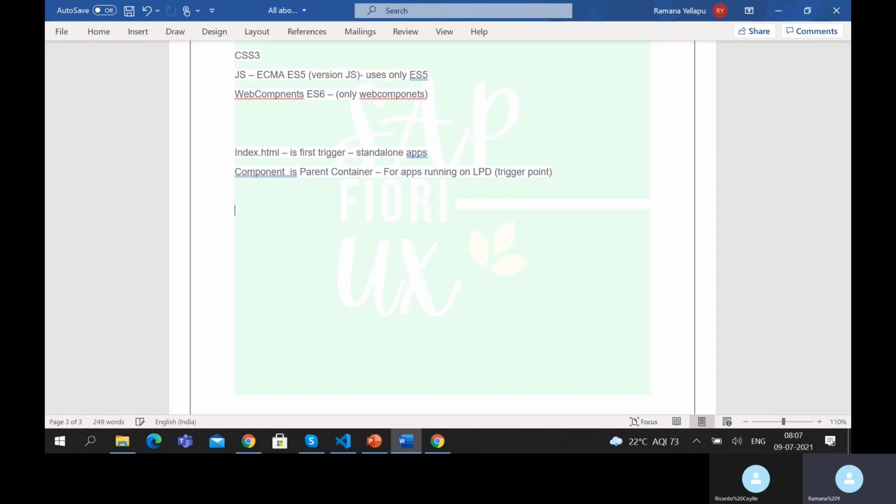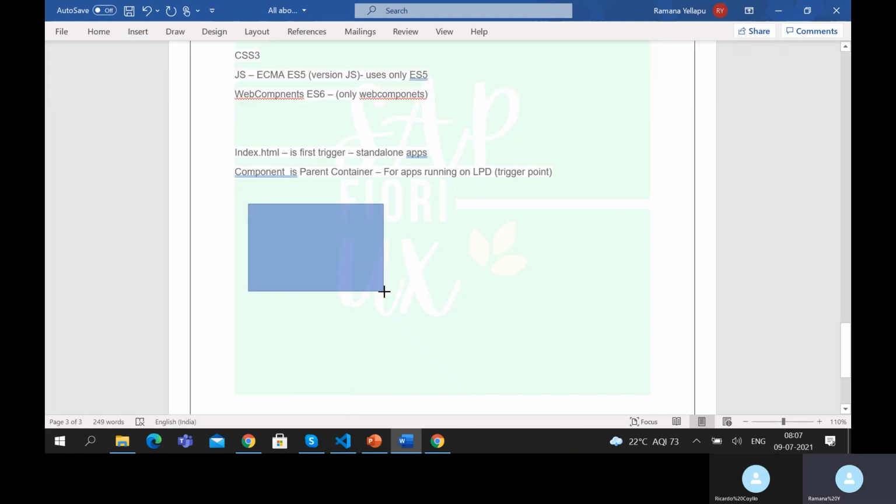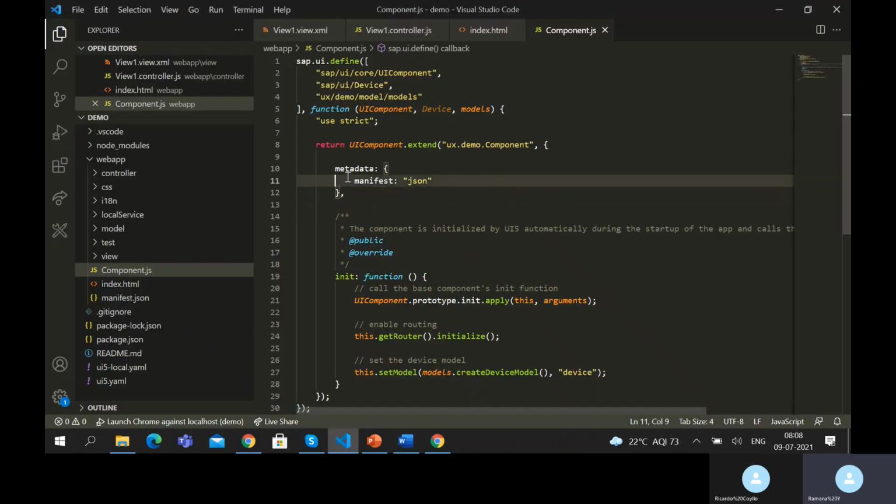So each tile on the Launchpad has one component. If you have tile one, tile two, etc., each tile has one component. So one component would be your trigger point. Inside component, if you look, we do have all the metadata information. So what are the instructions now?